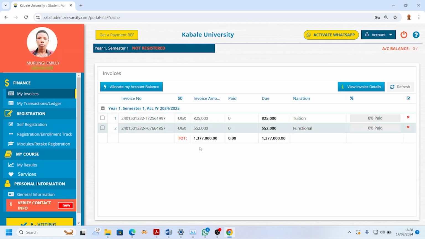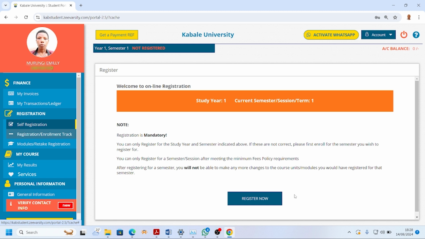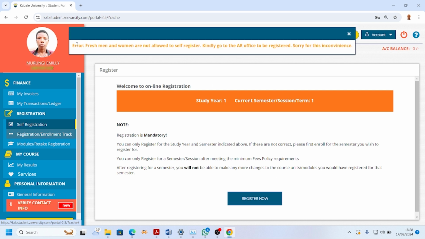After payment, we are supposed to register. Where do we go? We come here, self-registration. Then we click on register now. This error message is coming because I didn't do the payment for all the fees or at least 50%. If we had paid, we're supposed to proceed and register like that.